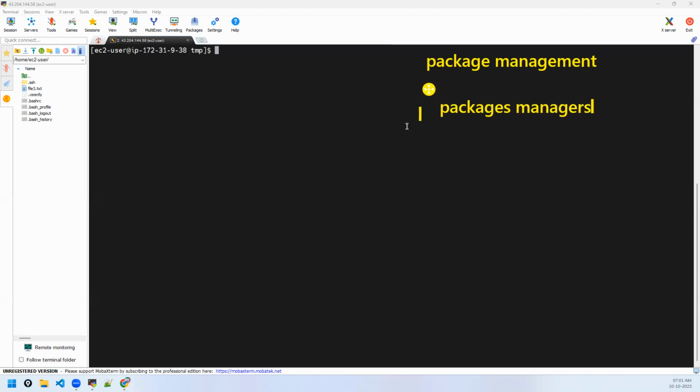Why do you need a package manager and what is a package manager? A package manager will take care of all the installations, uninstallations and all. Why do you need one? You can just download and install, right? You can do that also.